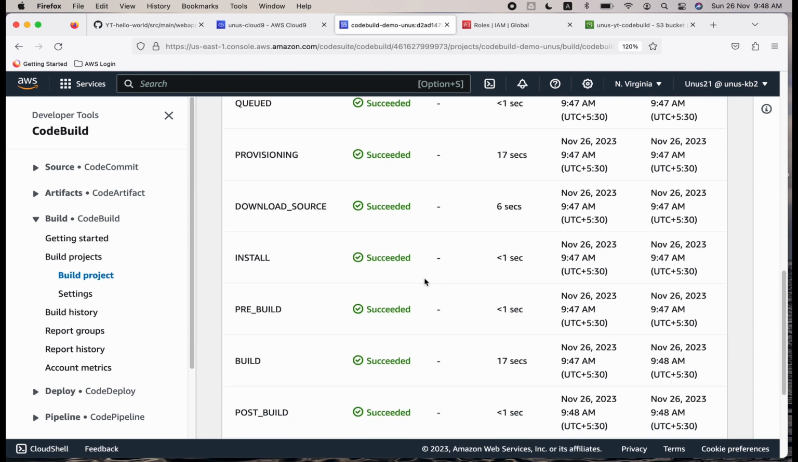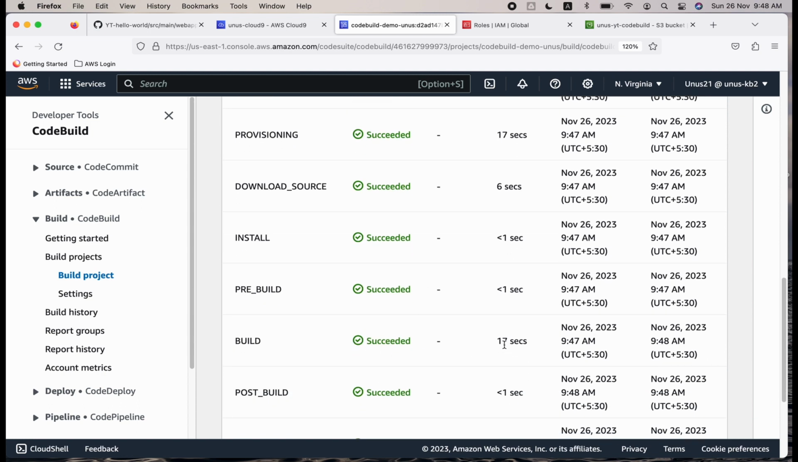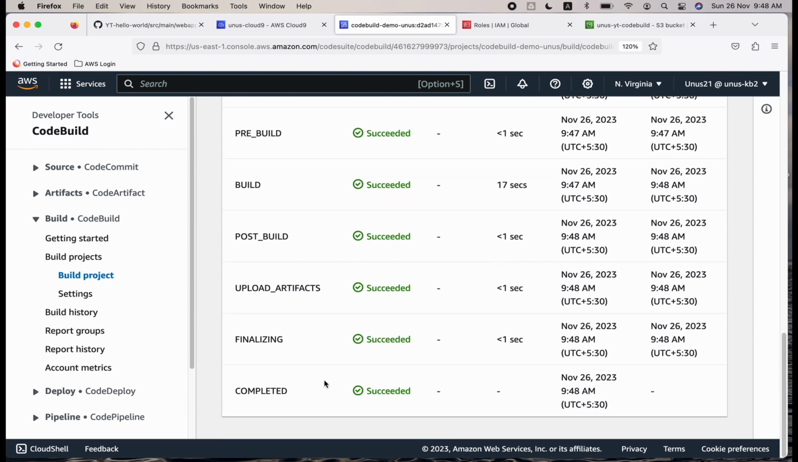You can see that build took 17 seconds, whereas most of the others took less than 1 second. Downloading took 6, provisioning took 17 seconds, etc. The timing is also given. So yeah, everything is done. So the build is ready.